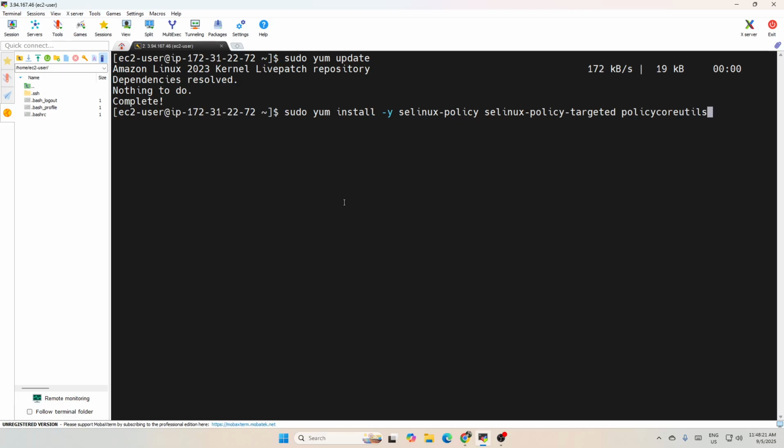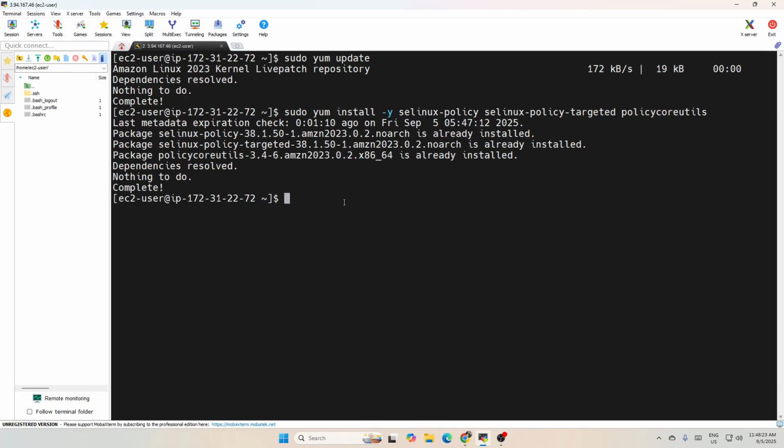Just hit enter. I think this is already installed, so no need to install again.